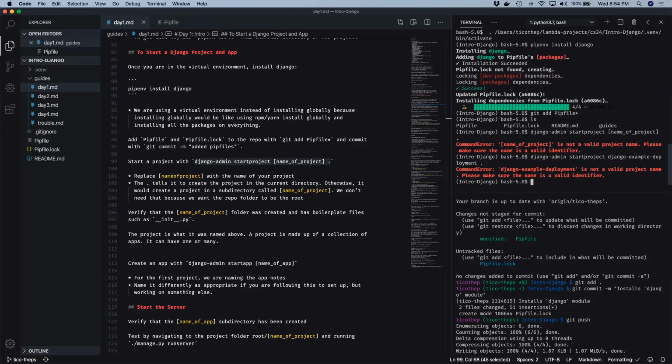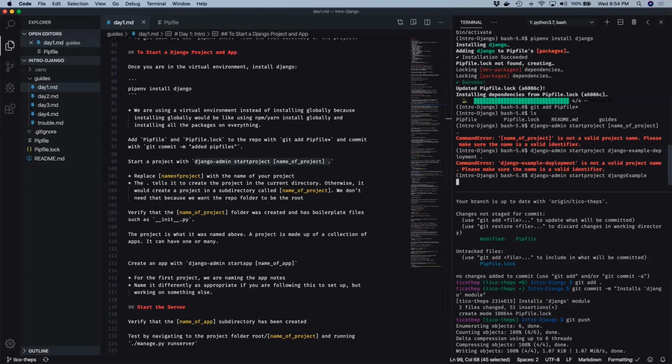Okay, so let's hit enter. It's not a valid project name. Okay, let's call it, let's see, django-admin startproject. Let's call it Django example. And I forgot the period too.